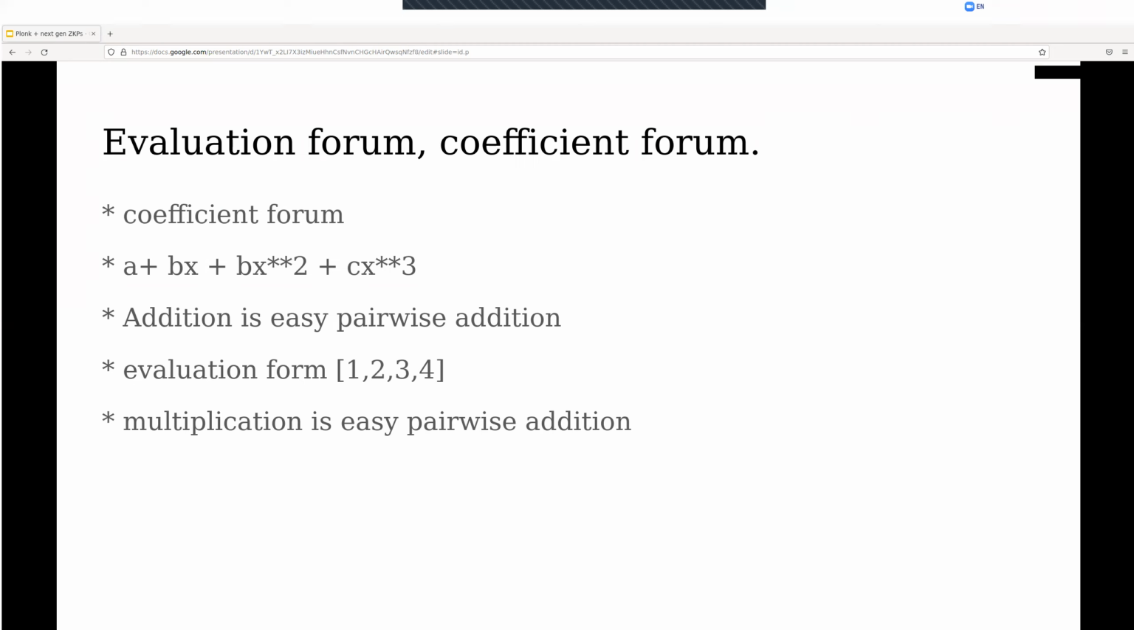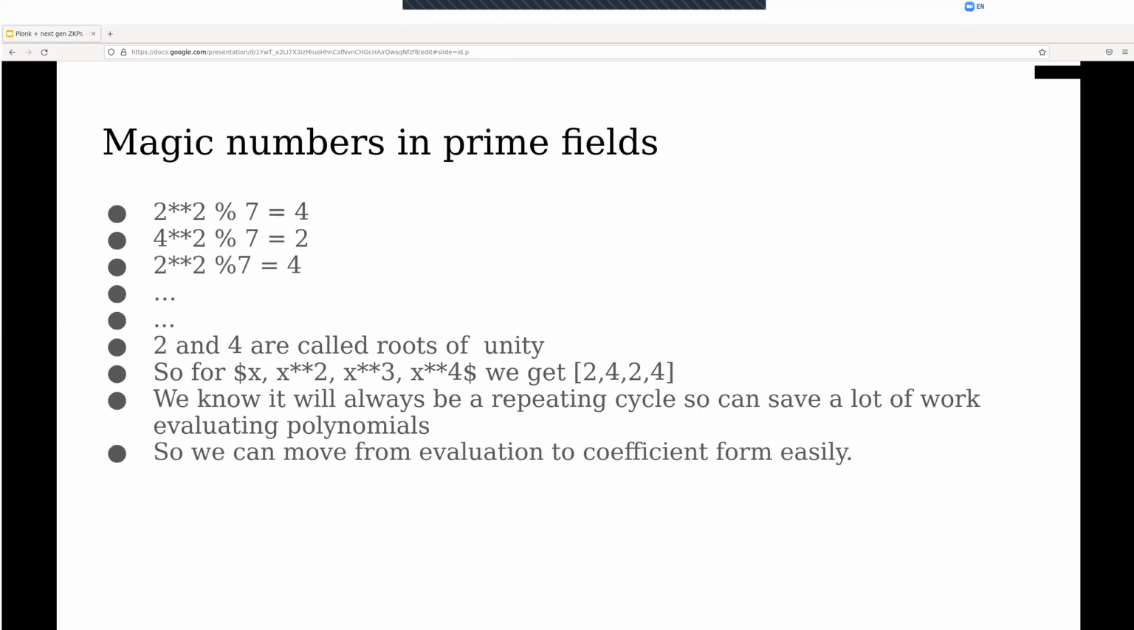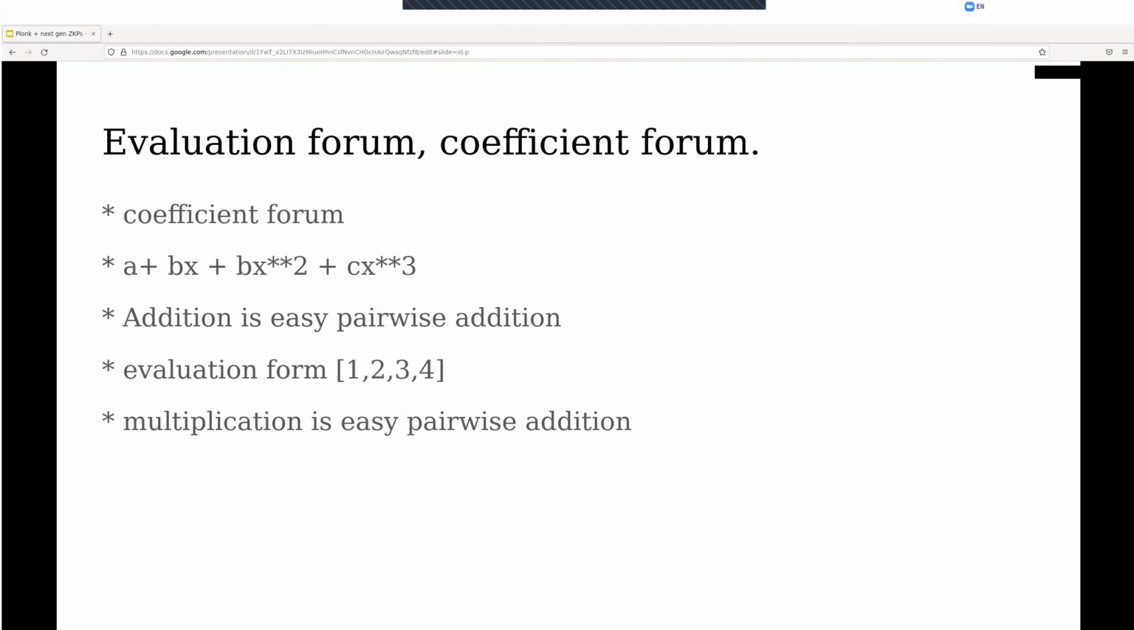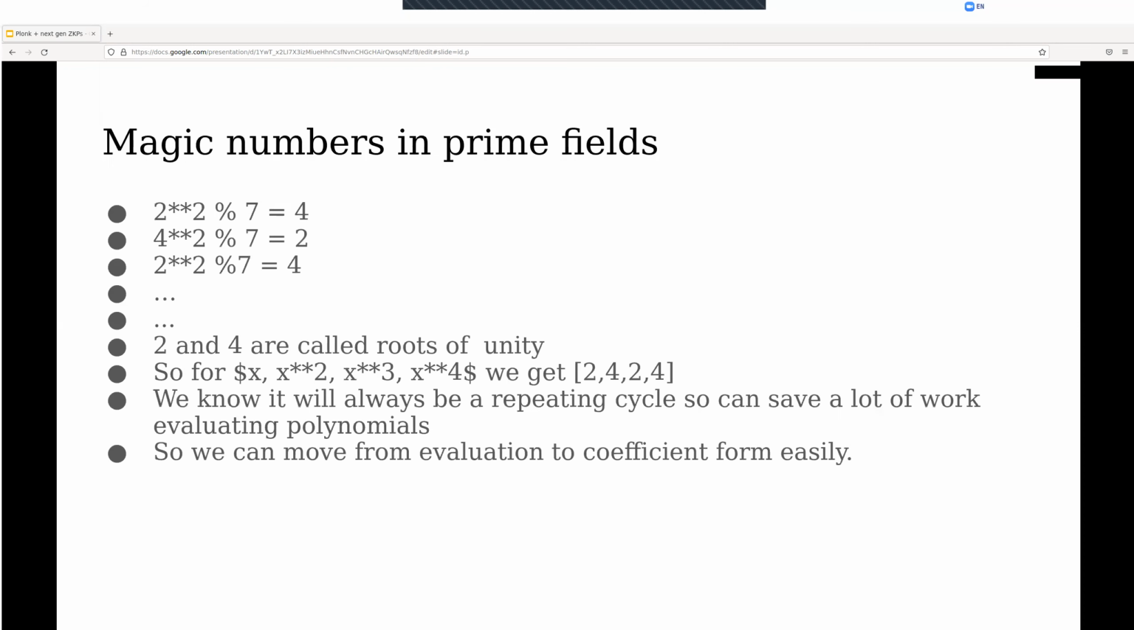I'm not sure, but it's super simple. It's just a single operation for each. So if we're able to convert from coefficient form to evaluation form, that's really helpful for us. There is an algorithm that lets us do this. It's called the fast Fourier transform, FFT, and to go backwards, it's the inverse fast Fourier transform. Let me just give an intuition about how FFT works.